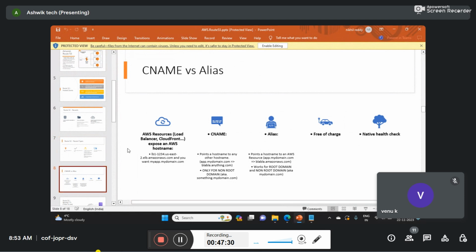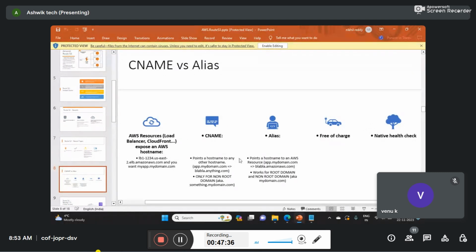But what is the difference between CNAME and the alias record type? When you see hostname to hostname, you can go for this one, only for non-root domains. That means if it is not a root domain. Suppose my root domain is blah blah.com or whatever it may be. If I want to route to some other domain name, suppose abc.com, then we can go for CNAME.